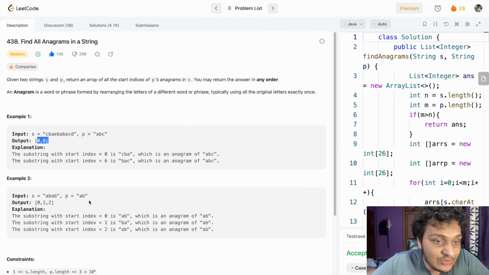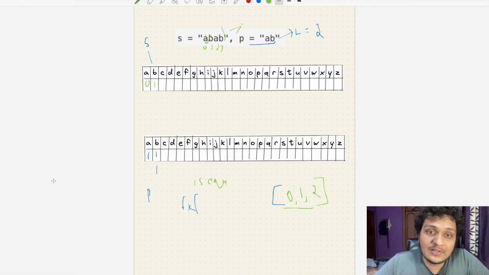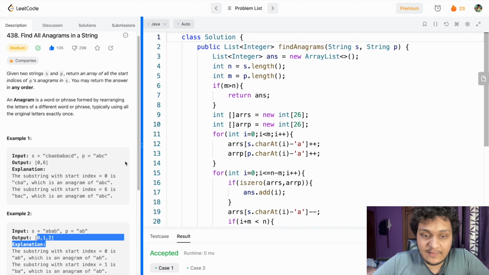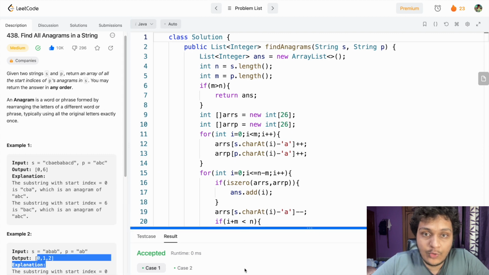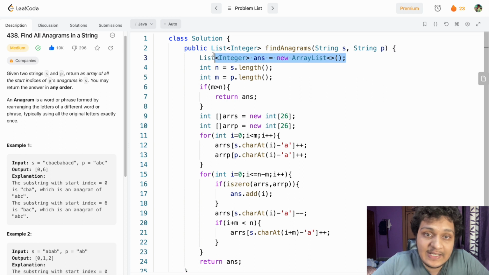So we are getting here 0, 1, 2. Yes. So what we can say? This approach is valid. Okay. So let's see how I solve this problem. So now what I will do first, I will first create an array list. So the output should be in array list.